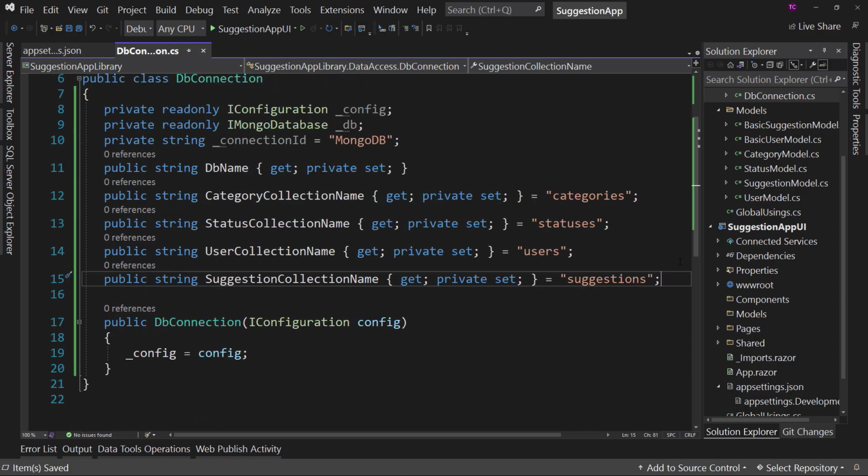Okay, so those are our 4 collection names, and I'm putting these into properties so that we can reference them throughout our application and know what the collection name is. If you're not familiar, a collection is somewhat related to a table in SQL. It's a similar concept, but a collection holds objects rather than just a row of data. So with this, we now have the names of our 4 collections. And those 4 collections refer to our models where we have category, status, suggestion, and user.